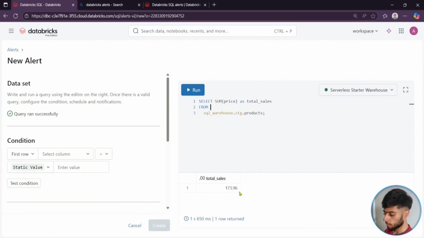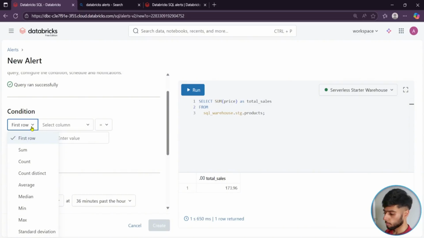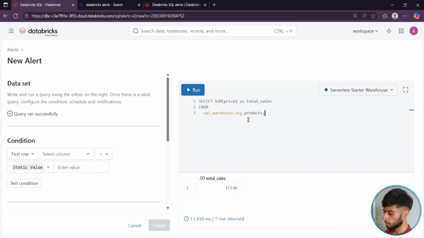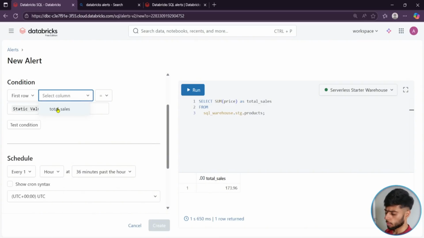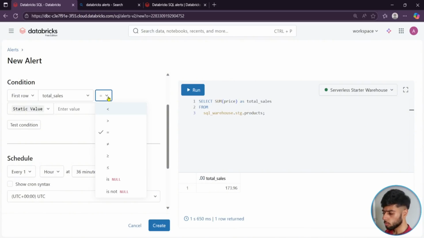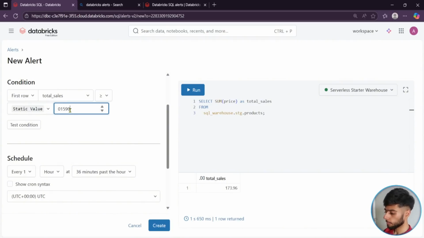The logic is very simple. The value is obviously 173. Let's say we want to be notified if this number crosses 150. And currently it is crossing, right? So the condition is simple. First row, select column as total sales, which is this one, greater than or equal to, static value, let's do 150. Then we can even test the condition.